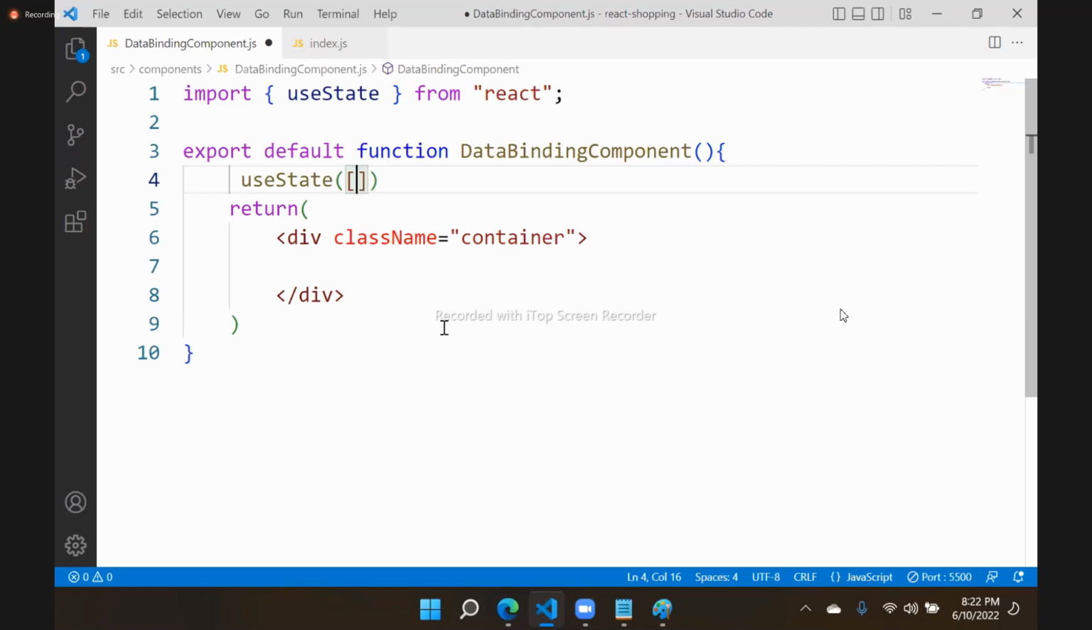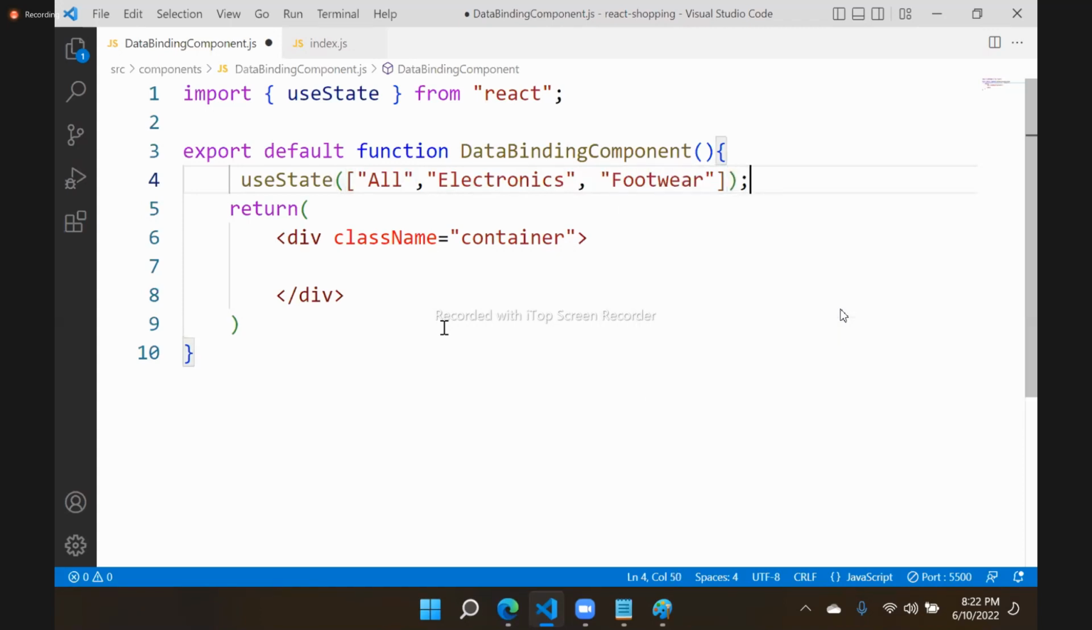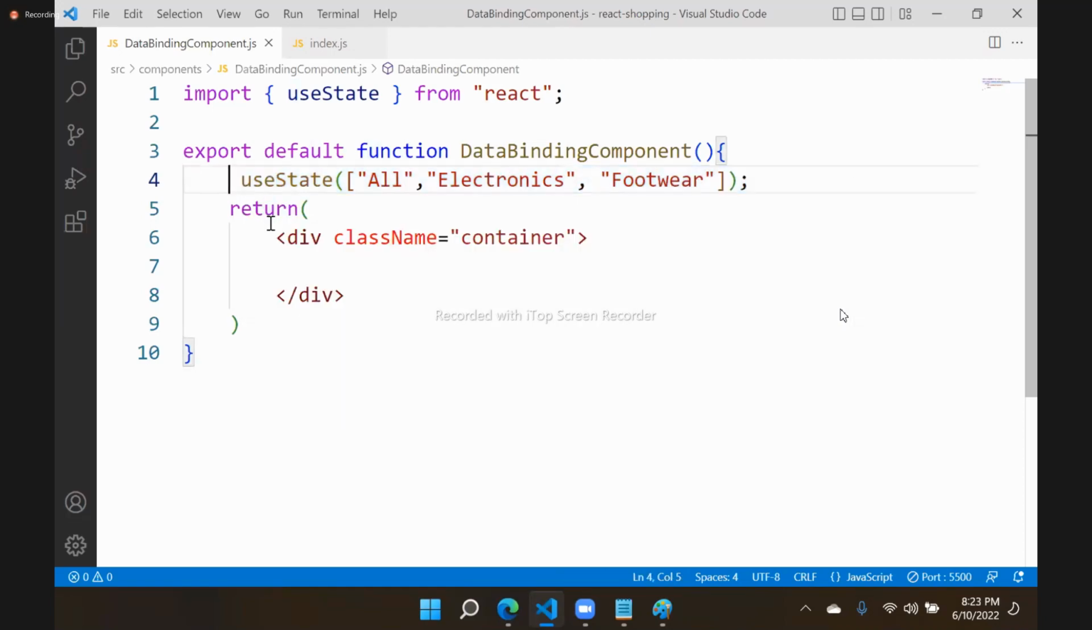You can define some values into it. Suppose I said all, electronics, footwear. Like this we define. Now these are loaded into memory. But how to access them from memory? To access from memory, this memory should have a reference name that you define by using a constant.